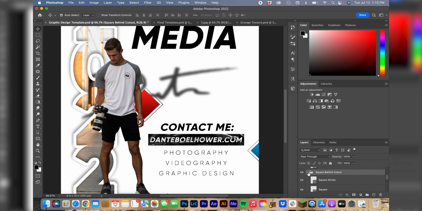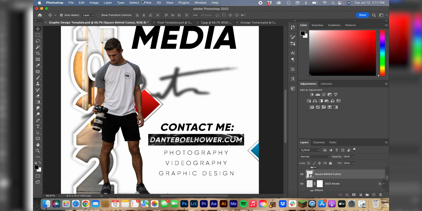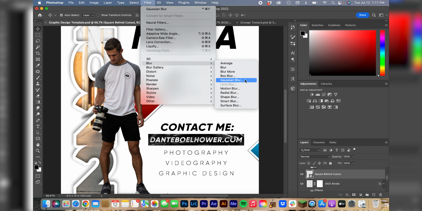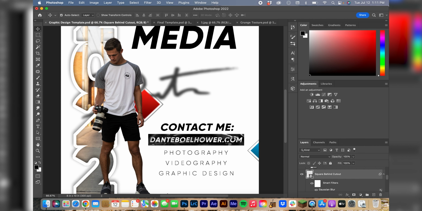We can go ahead and convert this group to a smart object, filter, blur, and we can do it just a bit less, maybe like 3.2, so that it still looks like it's behind me, but it's not as blurry as the signature, creating those multiple layers of depth here.